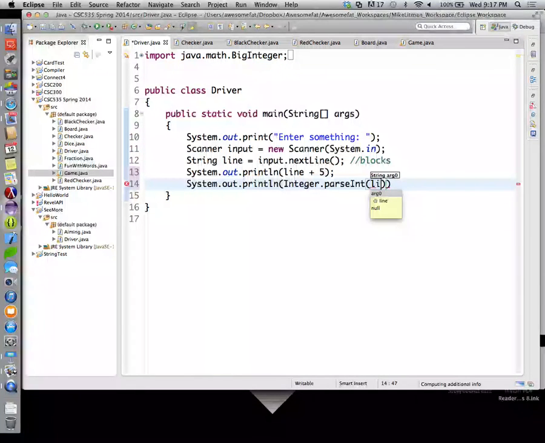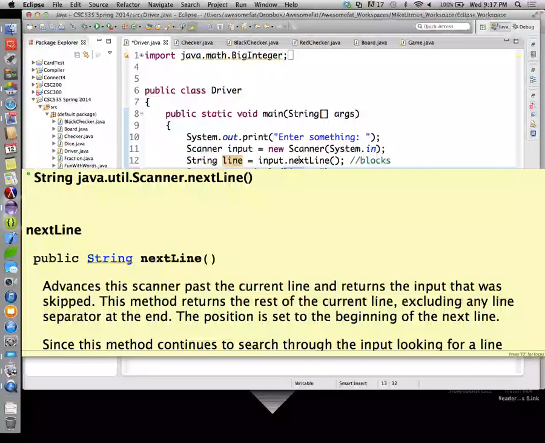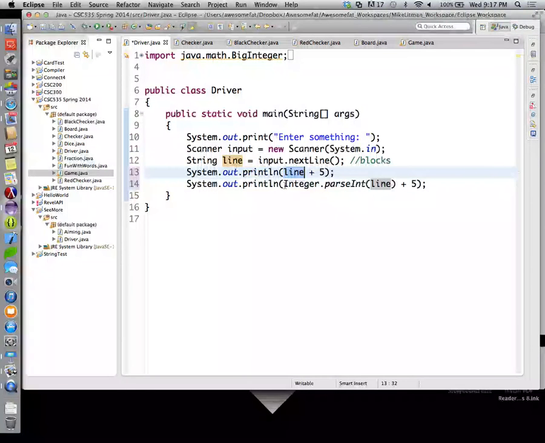Integer.parseInt line plus 5 will be 9. So this line is the string representation of the number 4 that I'm going to enter in. So when I use the plus sign, it concatenates. So this will glue the 4 and the 5 together, creating the string 45. This one down here, I am converting my 4 into the integer 4, then adding the number 5 to it, giving me a 9.